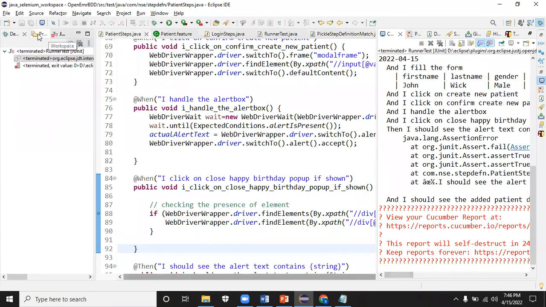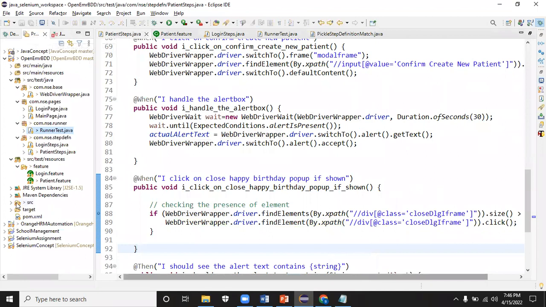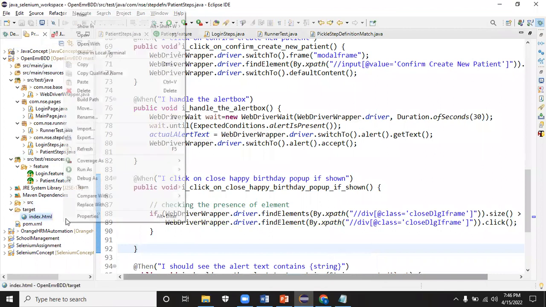Let me open the report. You can open it in the console, or you can always check the report. If the report is not shown, it should be inside the target folder, index report.